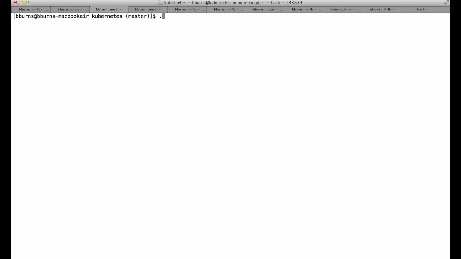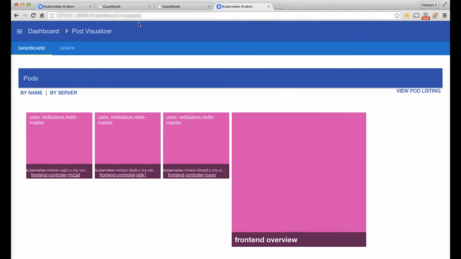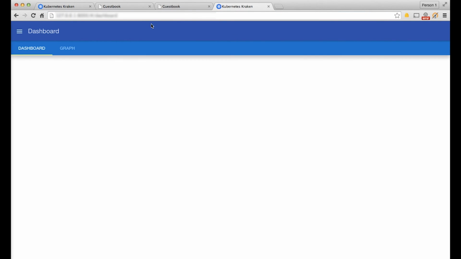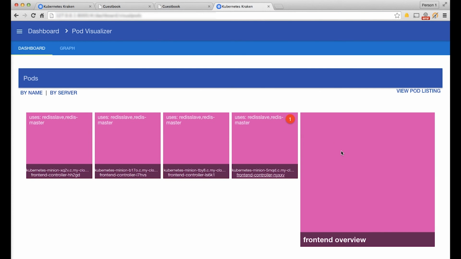Let's go back to the terminal and use our Kubernetes command line tool. We're going to resize the replication controller. That's the object that is responsible for managing these replicas, our front end controller, and we're going to set replicas to size 4. Now, this has issued an API call out to the Kubernetes master, and it's creating a replica. Now, we go back over to our dashboard, and we reload the dashboard. And you can see here now that we have four front-end replicas.